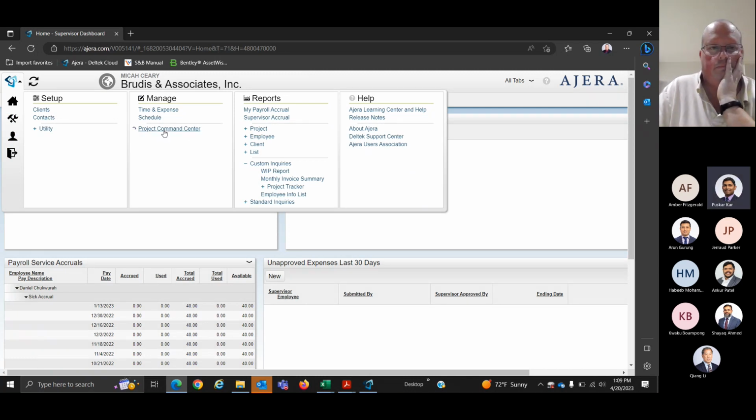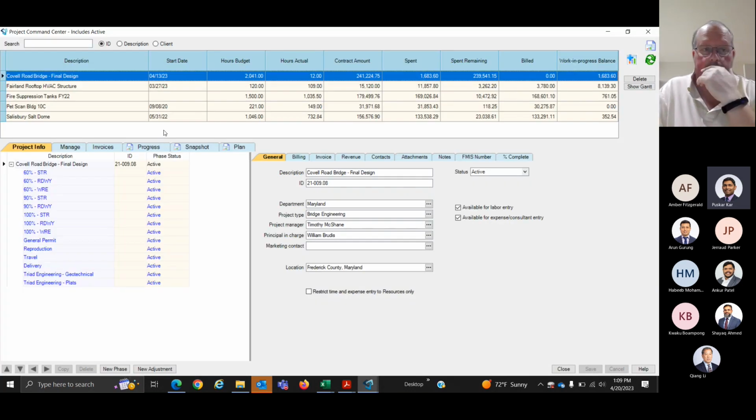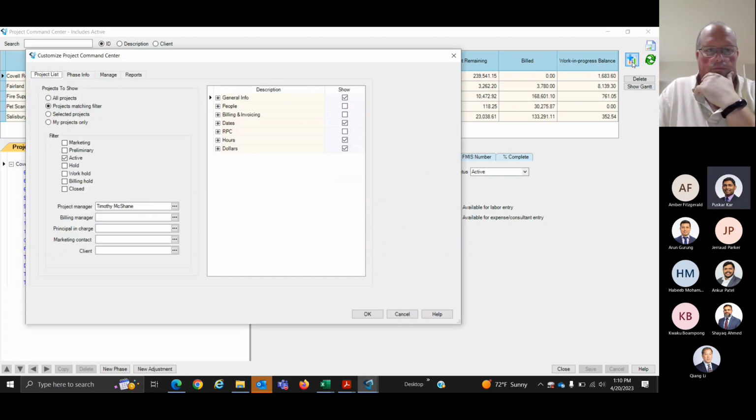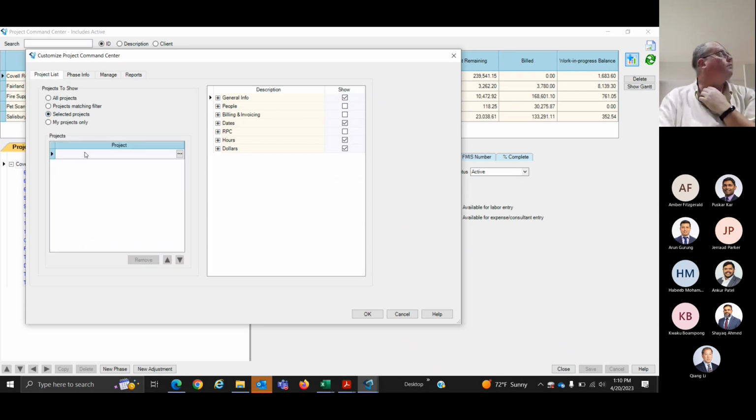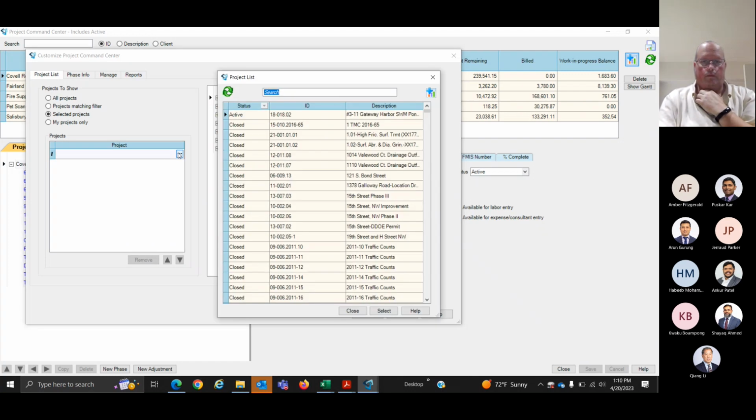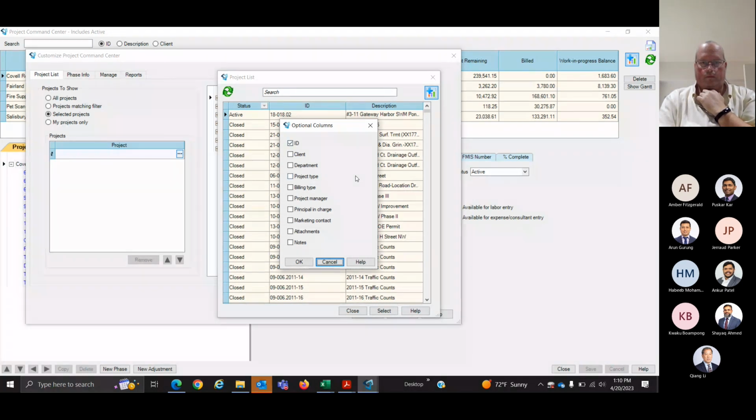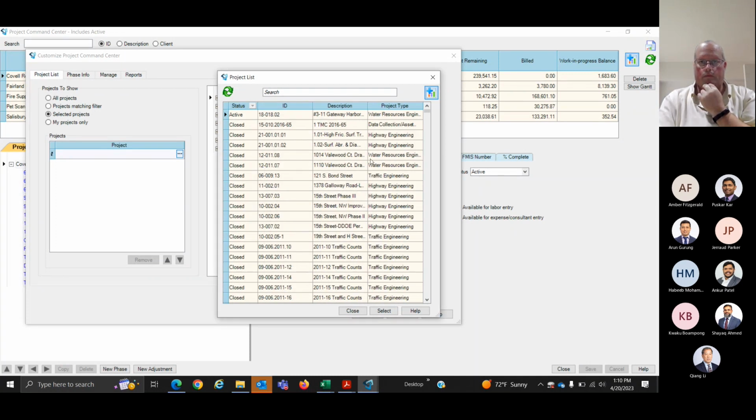It might be easier to just do a snapshot of that. I was just curious. I've got an answer for you. Go to selected projects and hit that button. Then here, project type. Set that. It's right here. Put that to active.